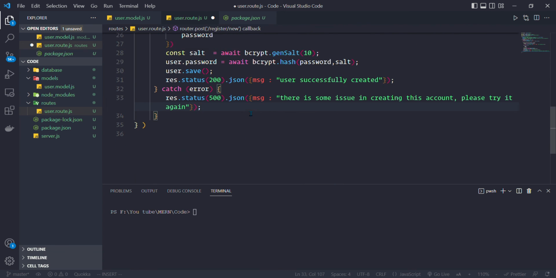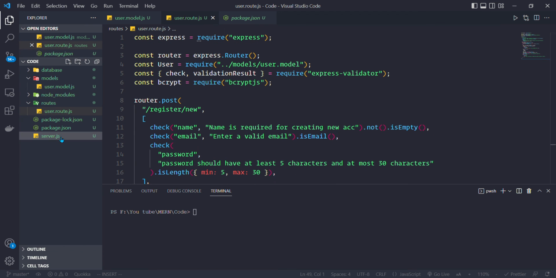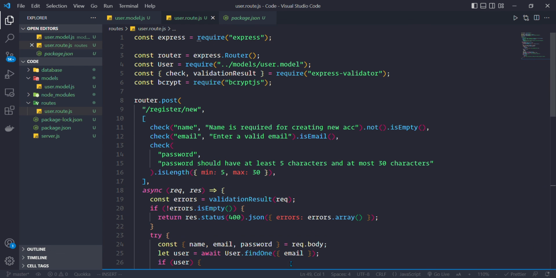Okay, so this is it. Let's just save it, and you can import this route in your server.js file, and you can use it. Okay, so it will work 100%, and you can check it by yourself.